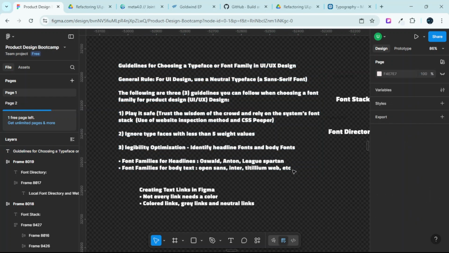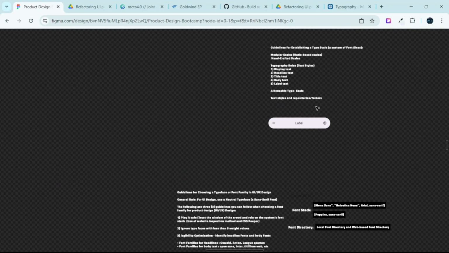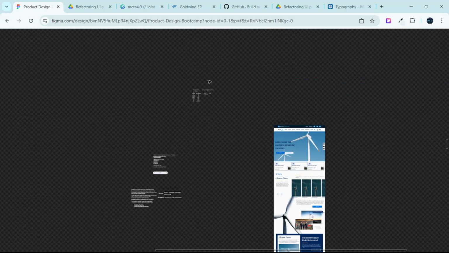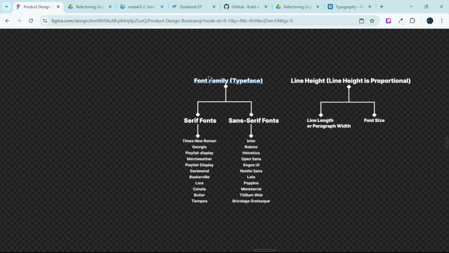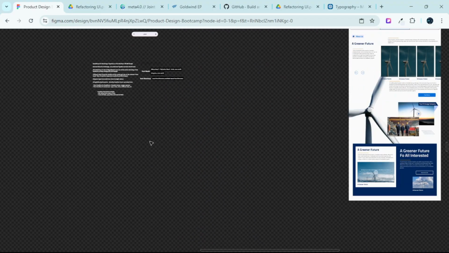Now, the third guideline says you should consider legibility optimization. Legibility optimization in the sense that there are some font families that are designed to be headline text, and there are some that are designed to be body text. Now, this is what we are going to talk about: those font families that are okay to be used as headlines, those that are okay to be used as body text, and those that can serve as both headlines and body text. Okay, I'm going to take a copy of this and bring it down here.